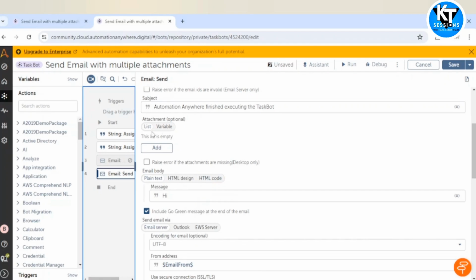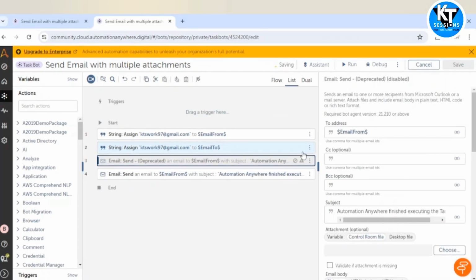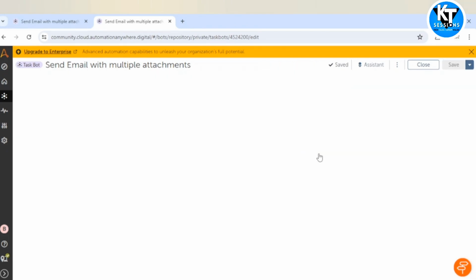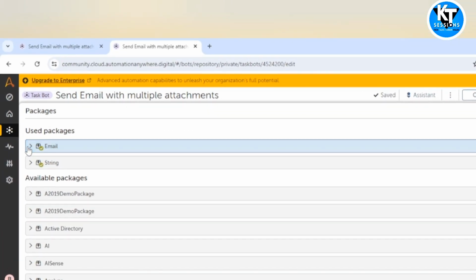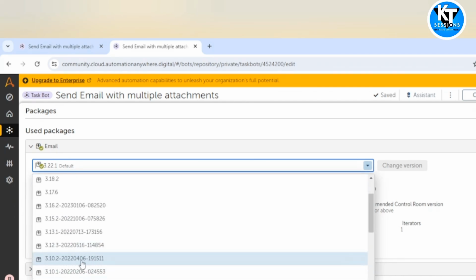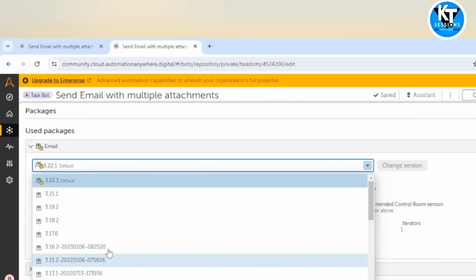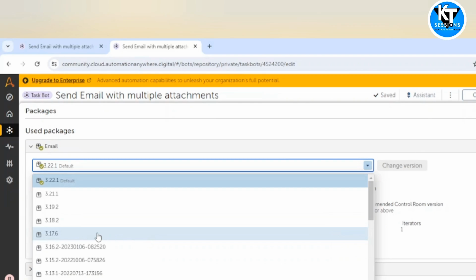This list will be very useful. So let me show you the version of the package. We are using this email package, and this is 3.22.1, which is the default package. And in this package, we have that list option. And the other action which I am using in this taskboard is from this package, 3.10.2. And maybe in this package also, we will get that list option. I am not sure. I haven't checked all the versions of these packages.